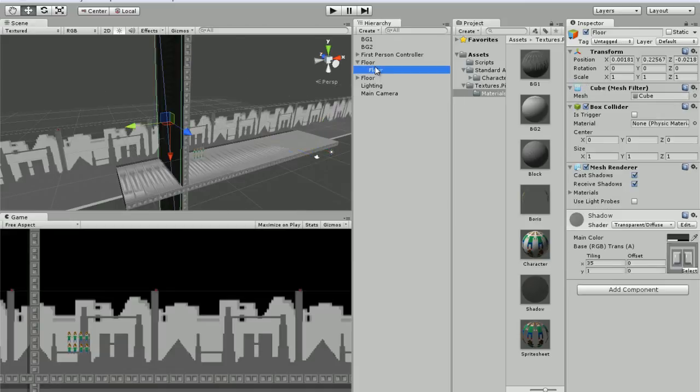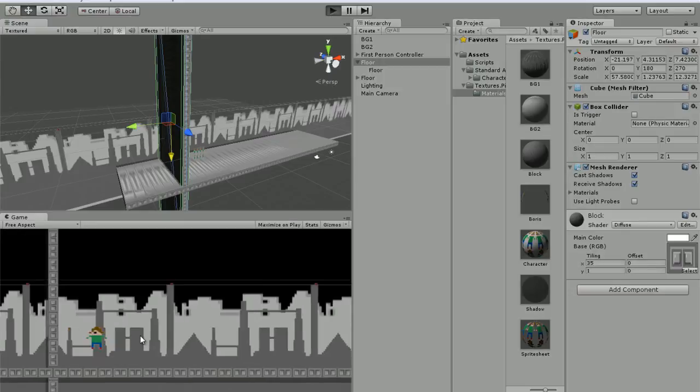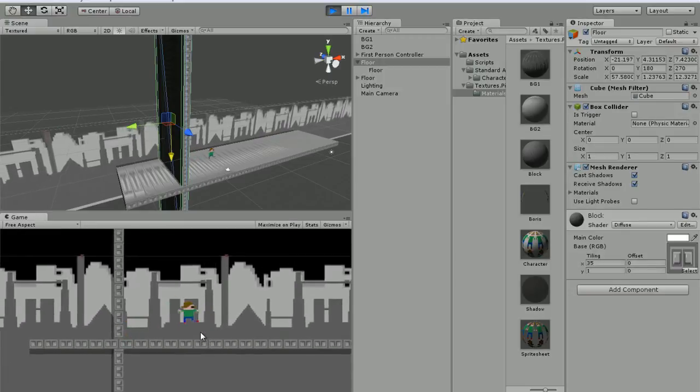Bring it up a little. Bring it up a notch. Like that. You want it just to fit perfectly. Yeah, I'm just looking right here, so it looks better. So if we play it now, it sort of looks good.